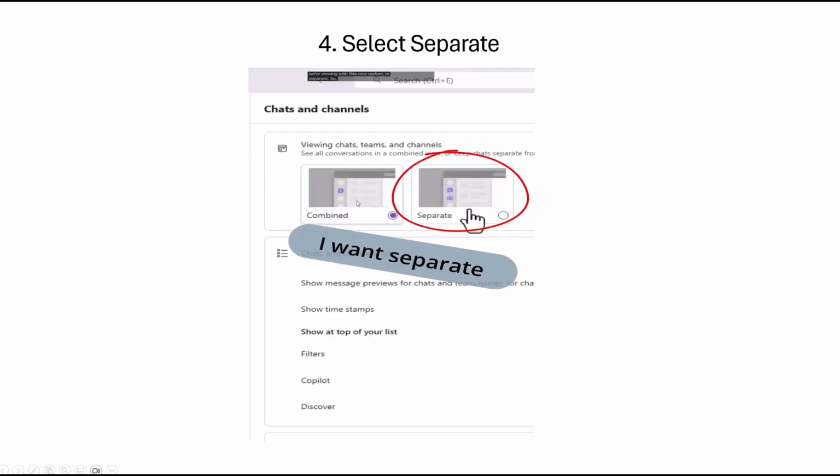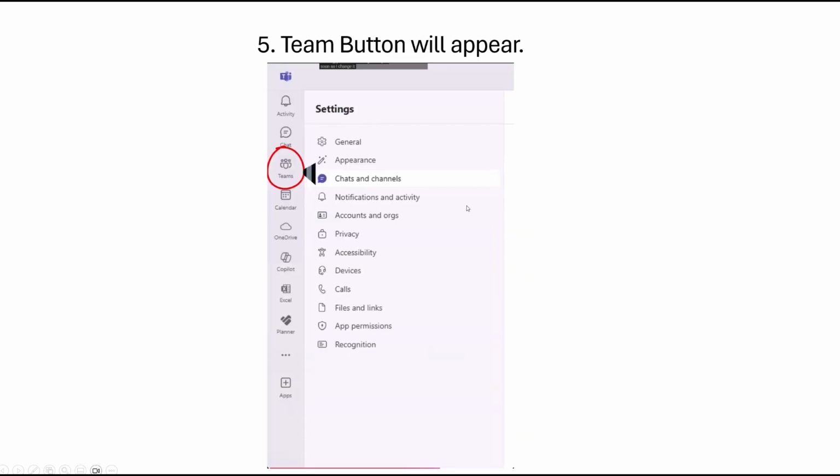Then select separate instead of combine, because by default it is combined, right? But you have to select separate. Once you select separate, you see that the Teams icon will appear right where you want it to be. And that's how to resolve this issue.